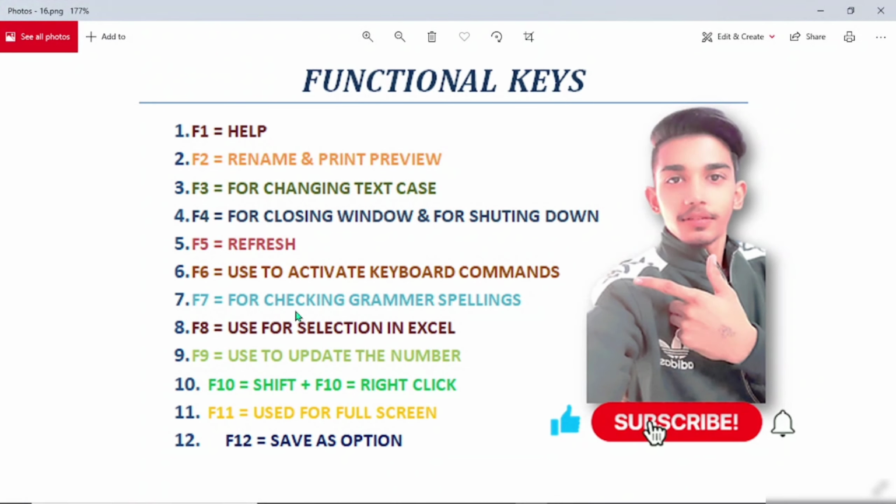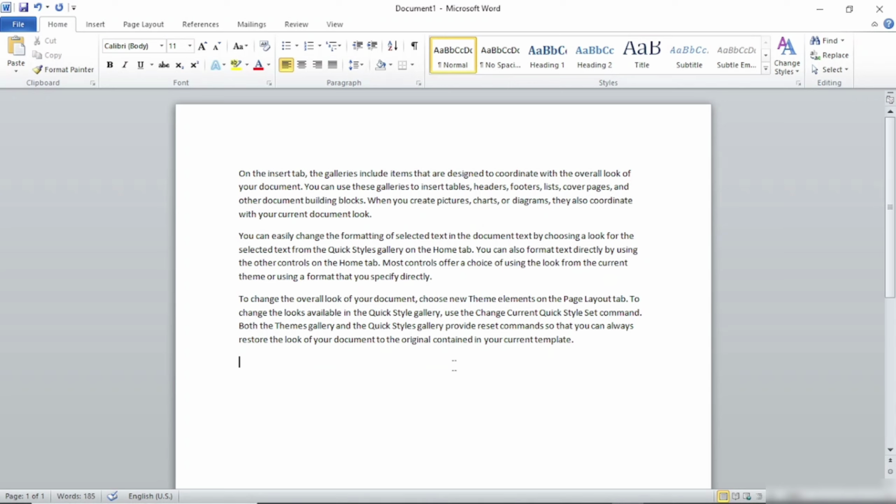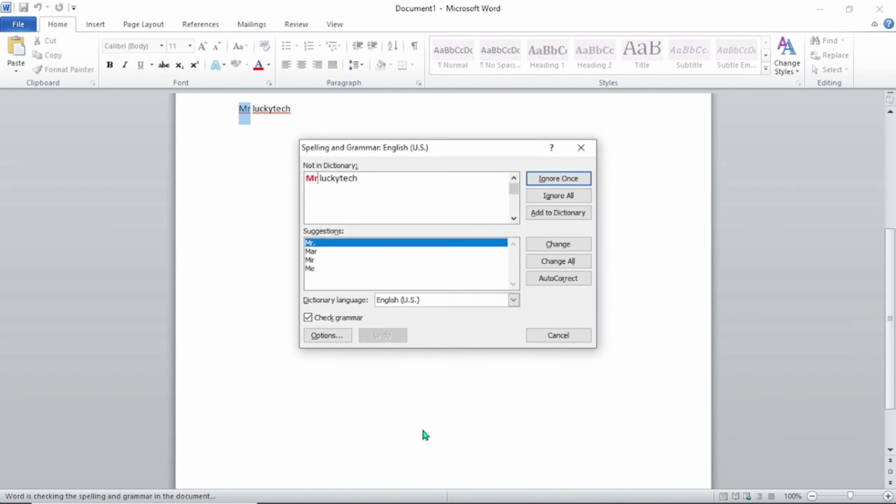So this is a very common thing for checking grammar and spelling, because all of us write some words correctly and some wrong. If I have written here Mr. Lucky Tech, you can see here Mr. is wrong because a red line is coming. So I will select that word, and here also a red line is coming, so I will select all this text, and now I will press the F7 key.